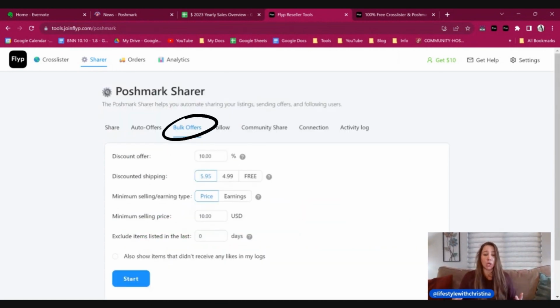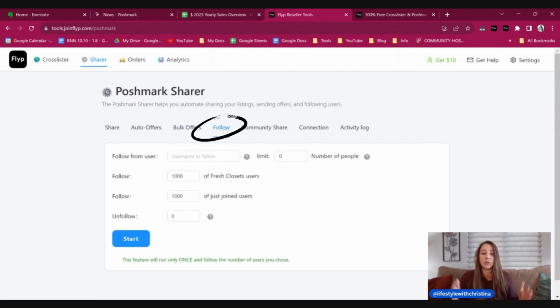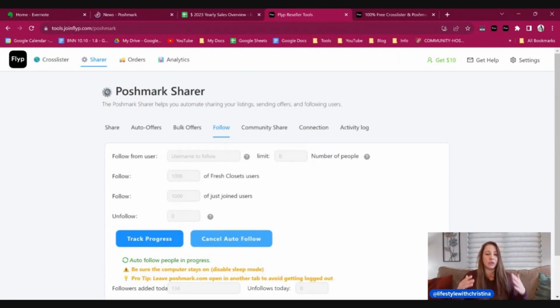Bulk offers is also very cool. Instead of just the single offers, you can send bulk offers. I personally only use the bulk option feature through Poshmark, but if you want to use it through here, you can totally do that. Then you have your followers. You can follow a certain amount of people a day. I like to follow about 1,000 for each, for fresh closets and just joined users. When you hit start, then everything will start tracking.